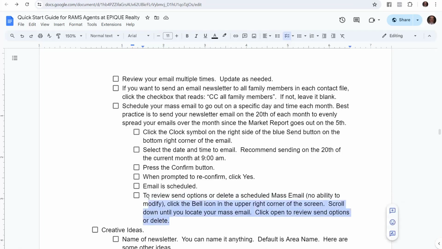Okay, so what's next? You can review the send options or delete a scheduled mass email. However, you don't have the ability to modify that email at this point, not that I've seen. In order to do that, you can click on the bell icon in the upper right corner of the screen and scroll down until you locate your mass email, and then click it open to review, again, the sending options or delete. So let's do that.